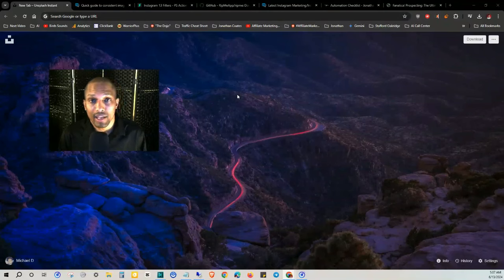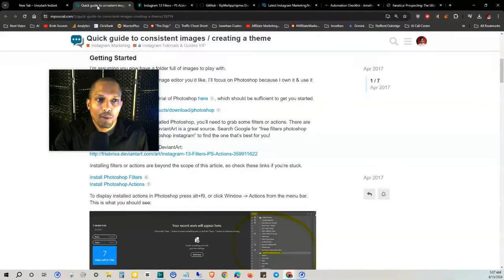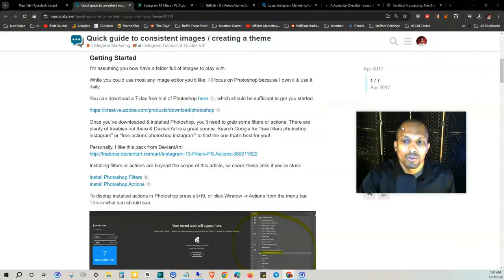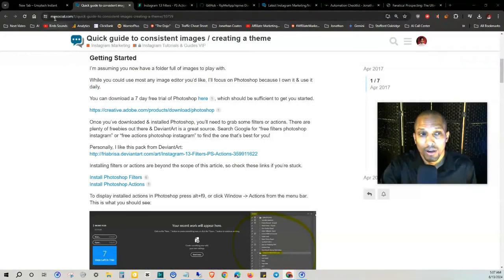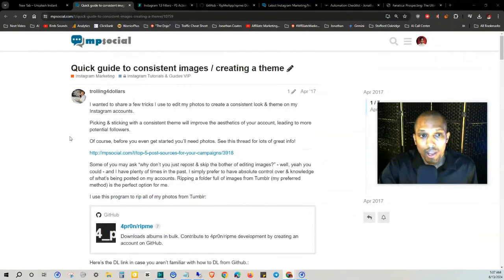a guide to creating consistent images on your Instagram account, because the more consistent your images are and the more of a theme that you have overall, the more followers you have and the more engagement and brand loyalty that you'll create. So I'm going to be talking about this from an article, more so a thread from a forum that I frequent called MP Social, and I'm actually going through all of their Instagram training. So let's go ahead and start at the very top.